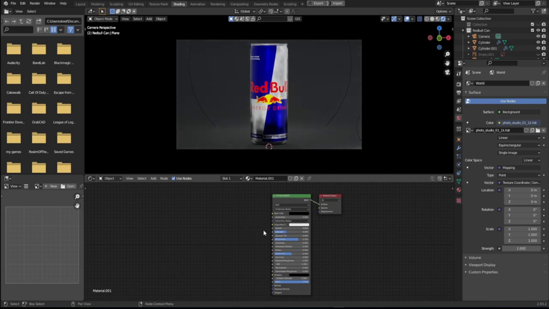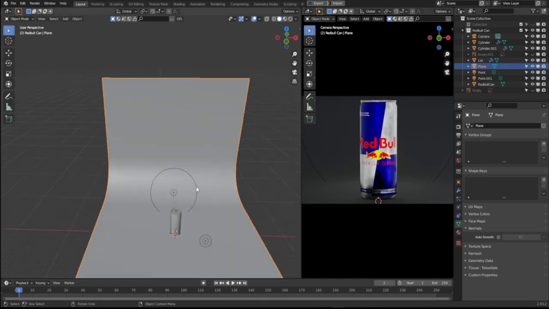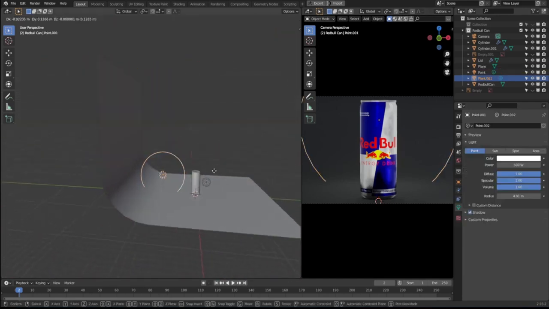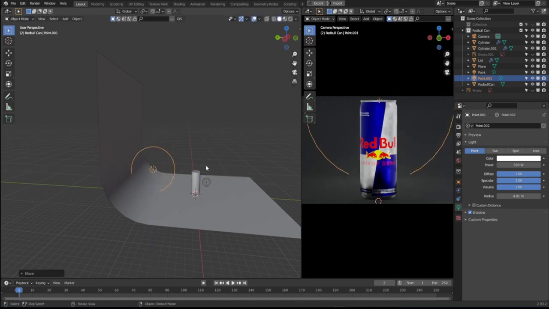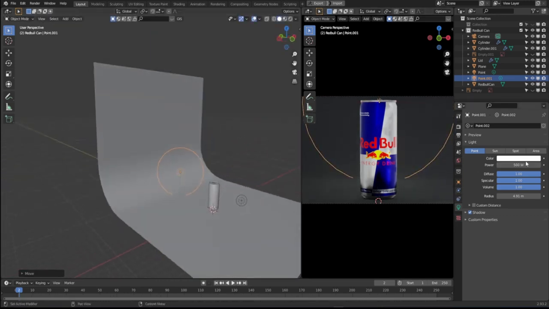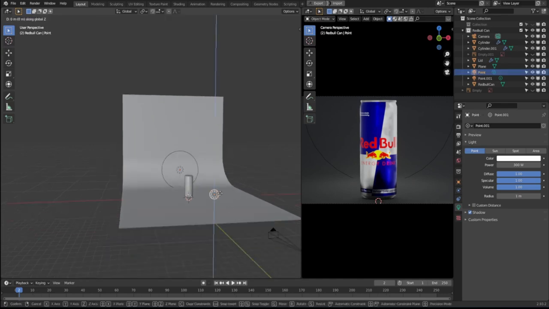0.35 seems pretty good. So now if we go back to the layout here, we can start playing with the lights a bit more and sort of cater it to this new backdrop that we've created. So straight away, this big light behind the can isn't really doing anything. So I'm just going to increase the power to something like 1000. Immediately that's looking a lot nicer.